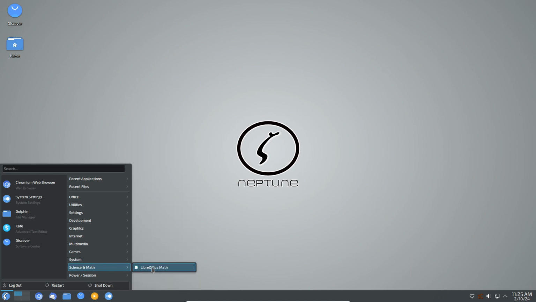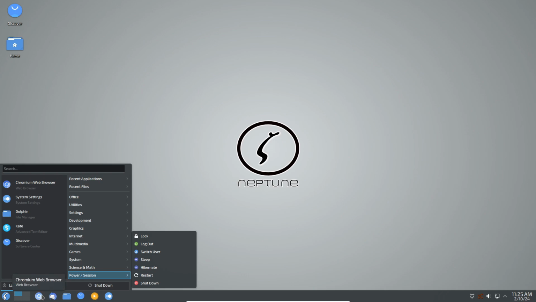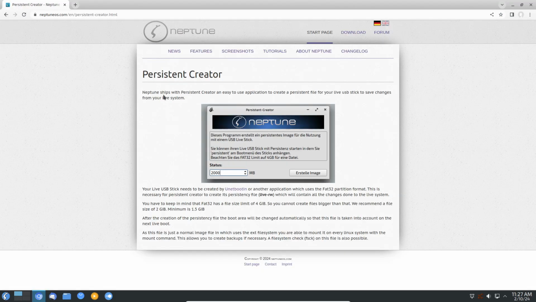And Science of Math, LibreOffice Math, Power Session. Okay. Well, let's go back to their website. It has a persistent creator. Neptune ships with the persistent creator, an easy to use application to create a persistent file for your live USB stick to save changes from your live system. Your live USB stick needs to be created by Unetbootin. I'm not sure how that's pronounced because I've never used it.